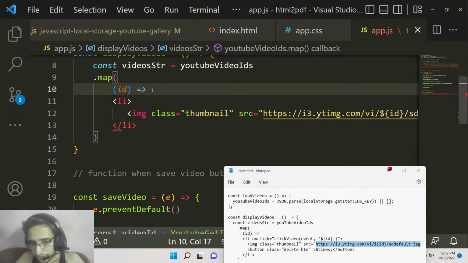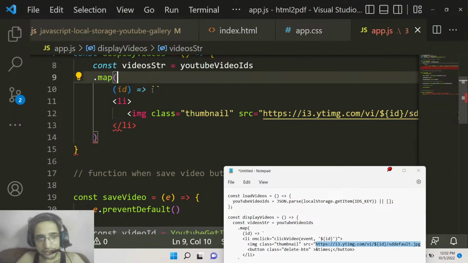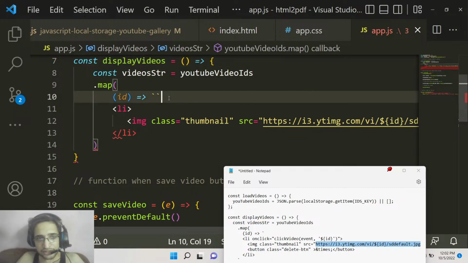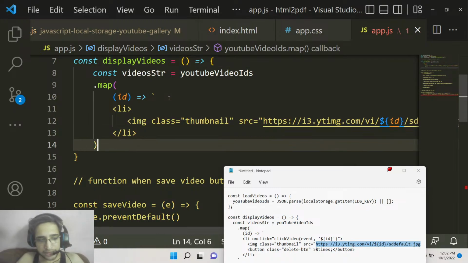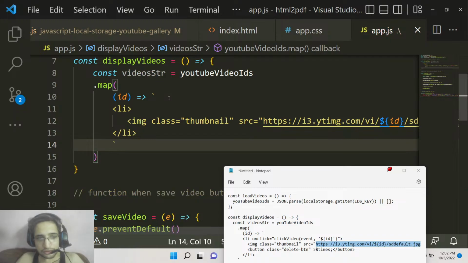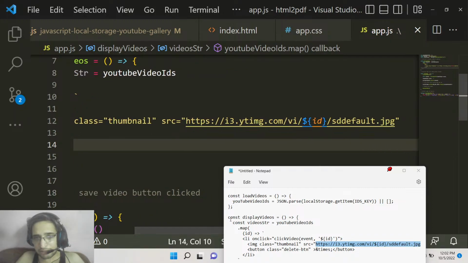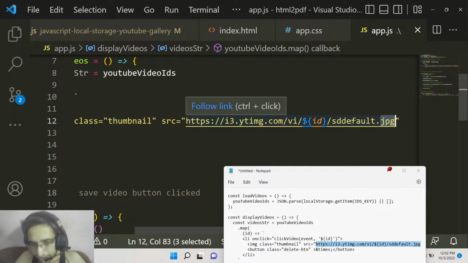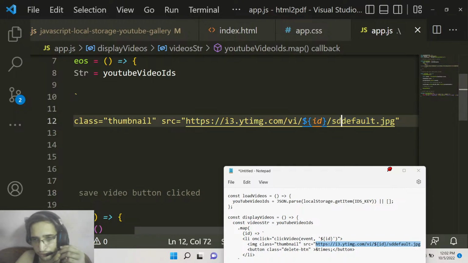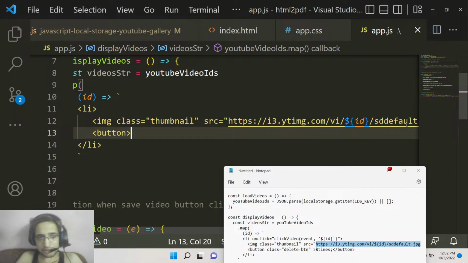So let me see, we need to put a backtick symbol, guys. You can see this is a template string here, so you need to put this backtick symbol here. That way you can embed your dynamic variables like this. We are putting the ID dynamically, so this will get the standard YouTube thumbnail here. If you want to get a high quality thumbnail, then you will replace here, but we need to get the standard default quality thumbnail. After this, guys, we will close the image tag, then we will have a simple button element.